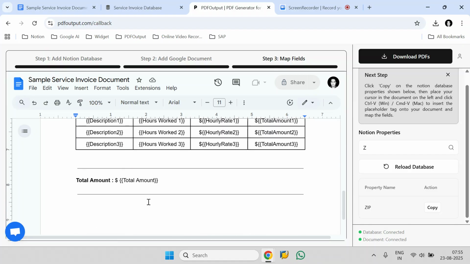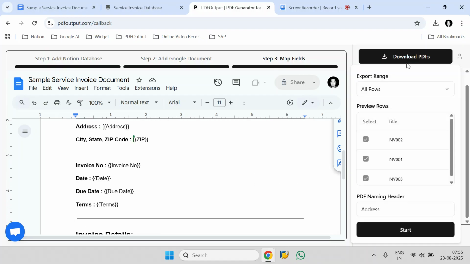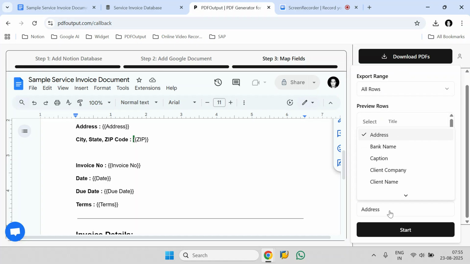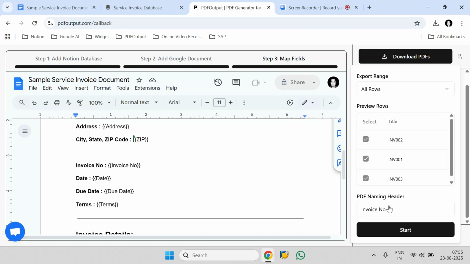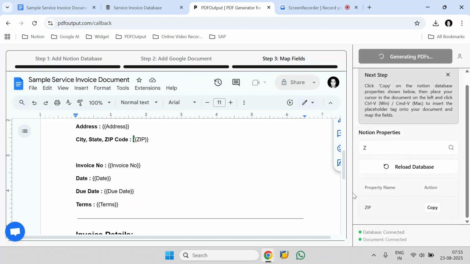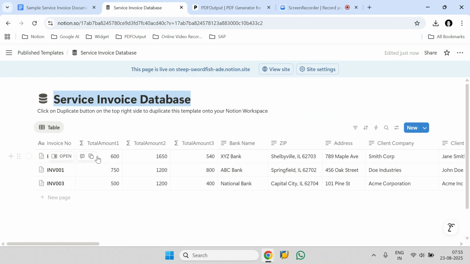Once all the mappings are done, click on download PDF. You have multiple options to select from. I'll go with all the rows, and here you can choose a particular column which you want to use to name the PDF file. So I'll be using the invoice number as a reference which will be used to name the PDF file. Click on the start. So it will automatically generate me the PDF file as per the invoice number that we have over here.